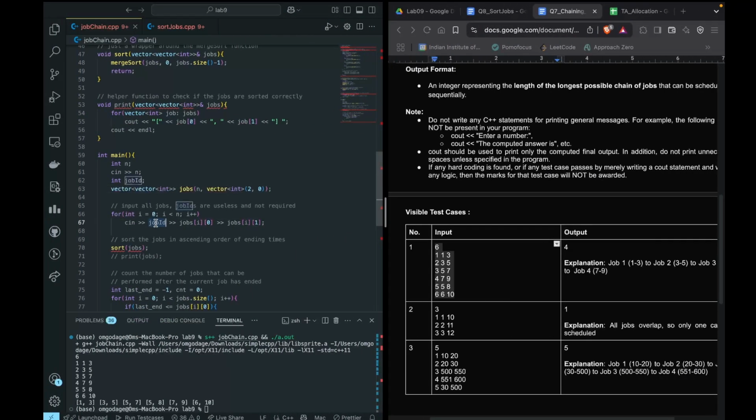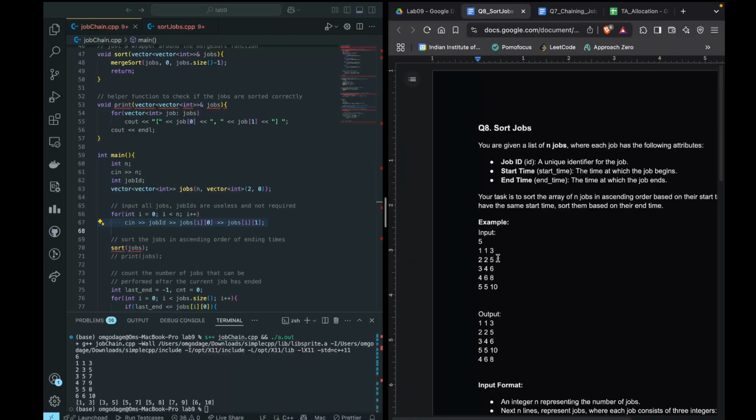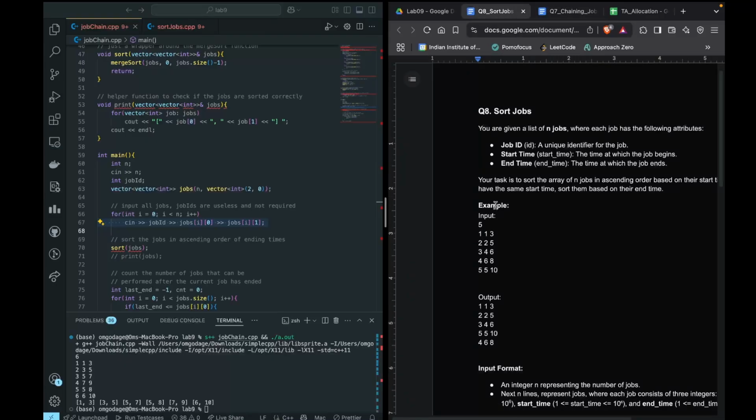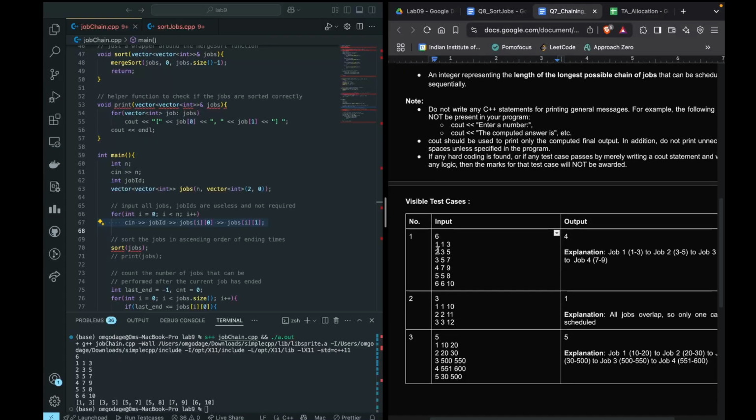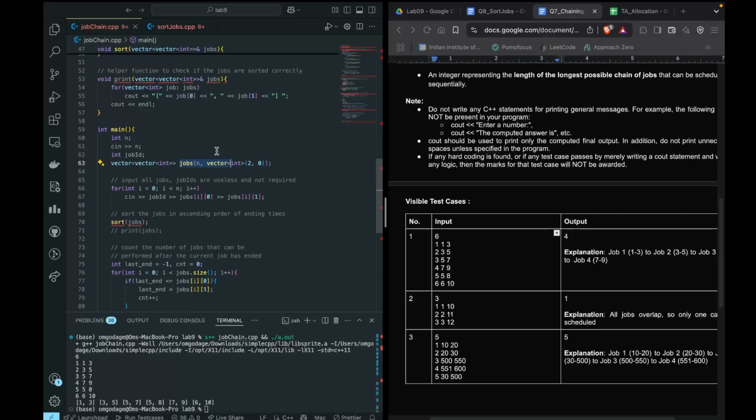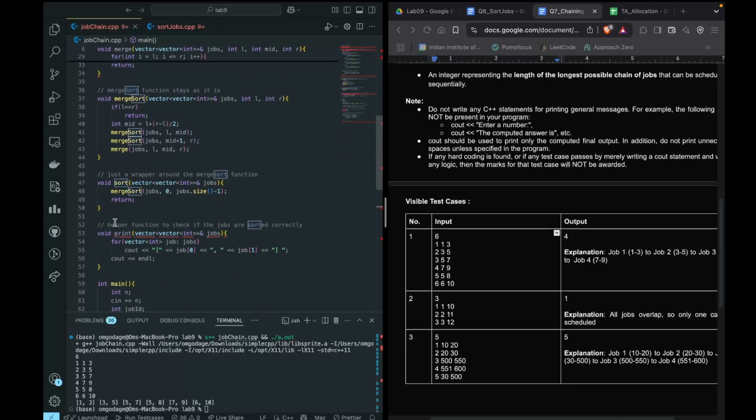The job ID is useless for this question, it is not useful. In the sort jobs question, you'll have to store the job ID as well, which I'll explain later on. So for this question, the job IDs are not required, so you can just throw this information out. You just need the starting and the ending times for each job, which is stored in this jobs matrix. Fine, so you pass this jobs matrix to your sort function.